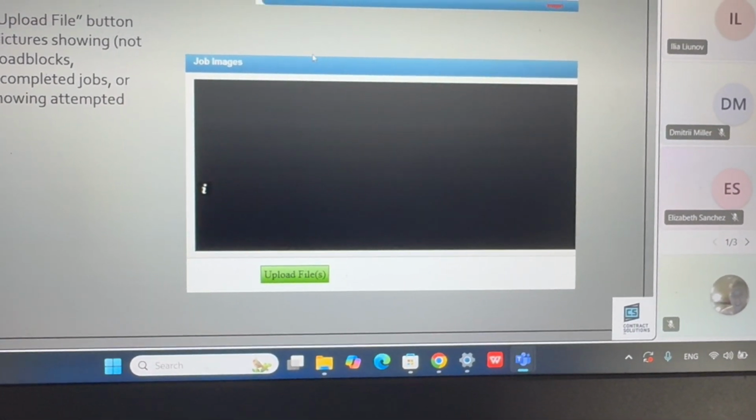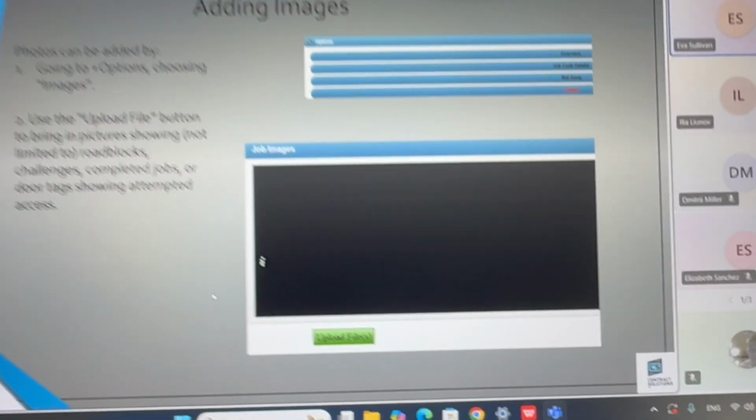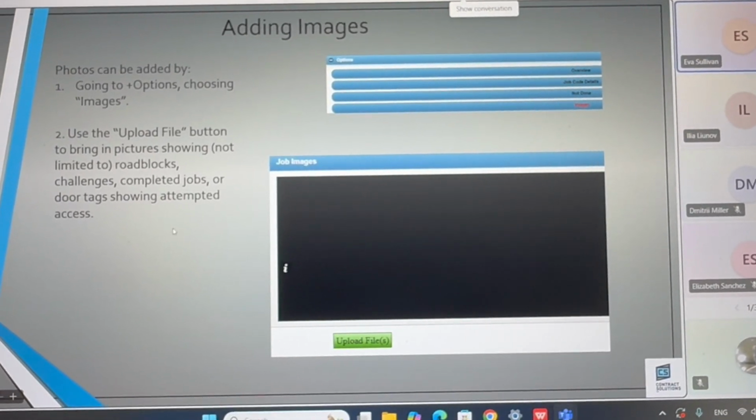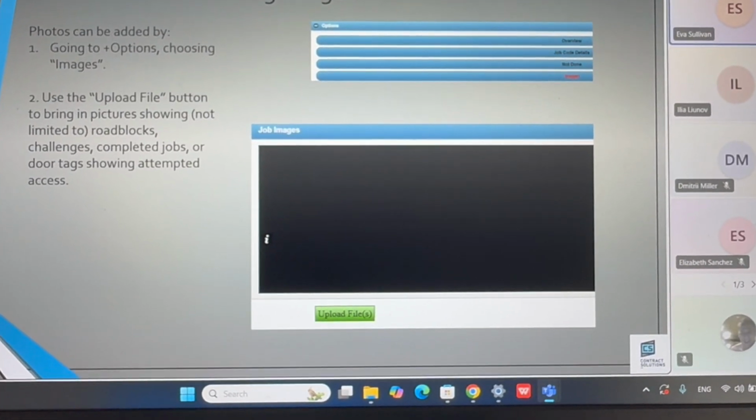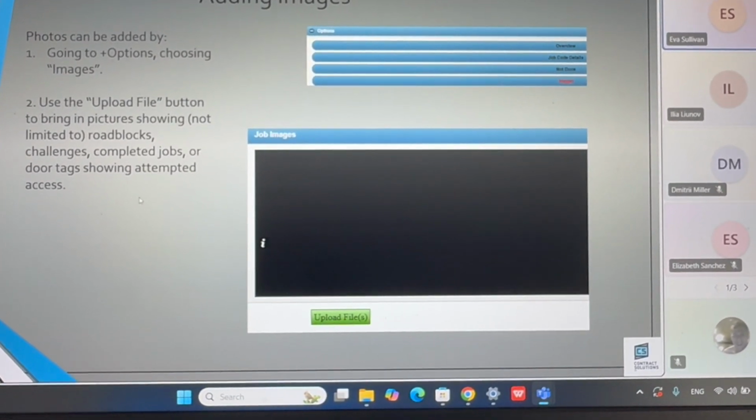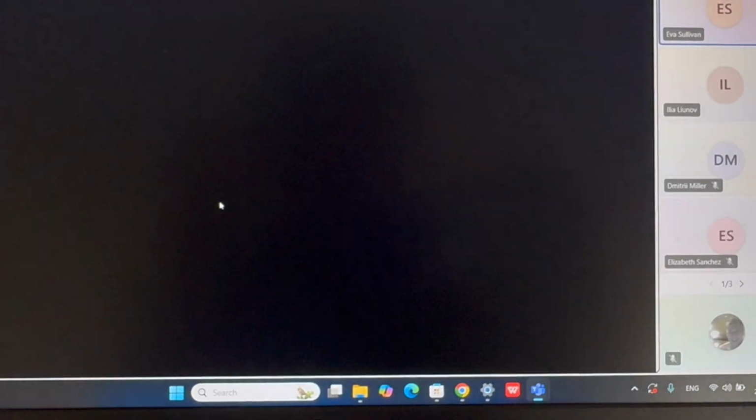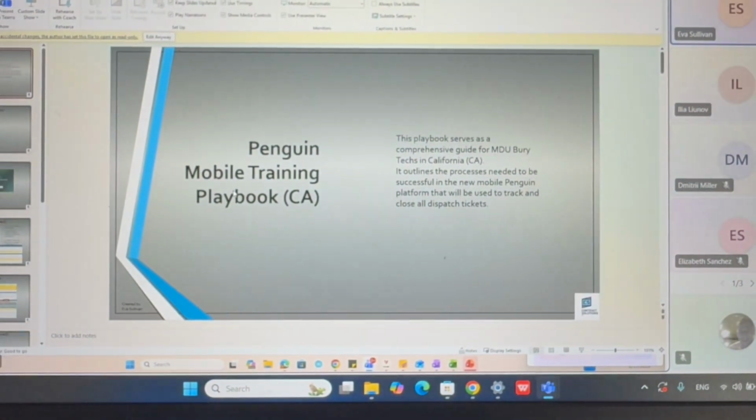And then I've already gone over the images. Again, you can use this for your roadblocks, challenges. You can even upload your door tag picture. When you take a picture of a door tag, you can add it into images and have that handy. And that is Penguin training.